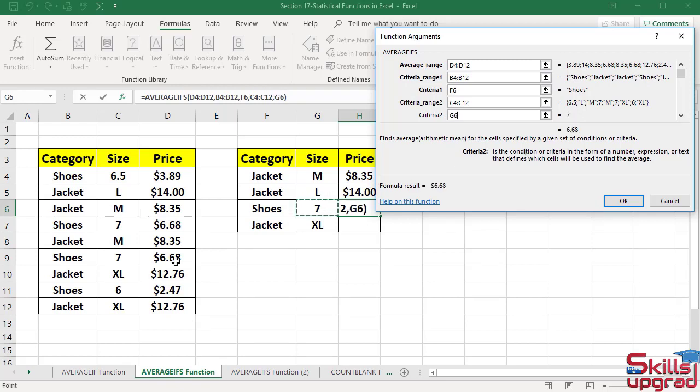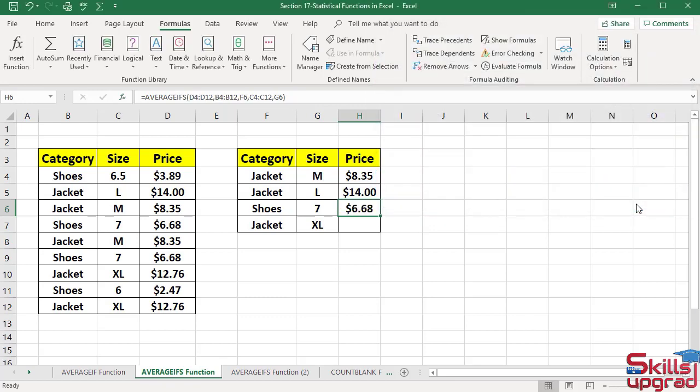As both criteria meet, function calculates the average value of these two cells of its corresponding cell values in this cell references range and returns $6.68. Click OK. Function returns the average value of these two cells, $6.68. Active this cell. Click More Functions arrow button.